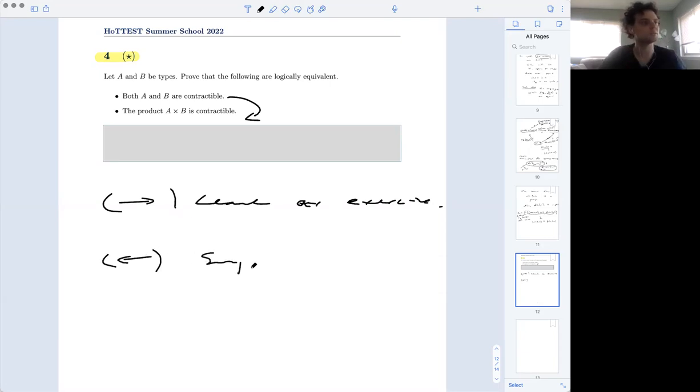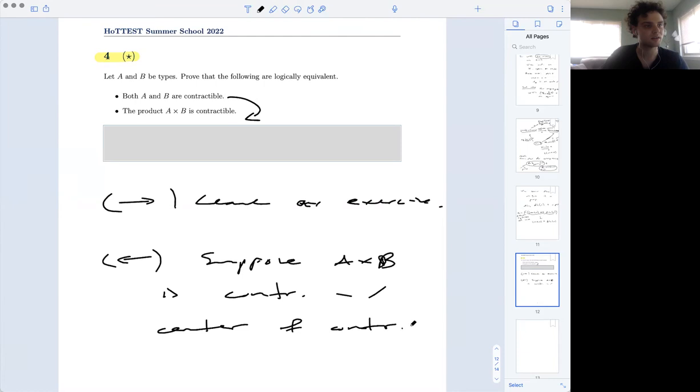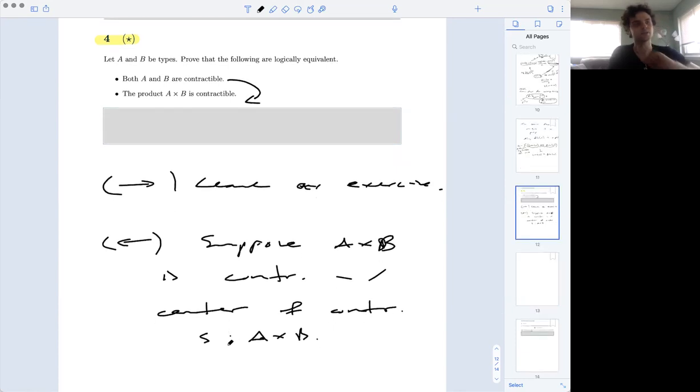So let's suppose that A times B is contractible. Let me name the center of contraction S, which is, of course, an element of A times B. Note that I cannot assume that S has the form of a pair here. One second... Wow, that's not how that should turn out.